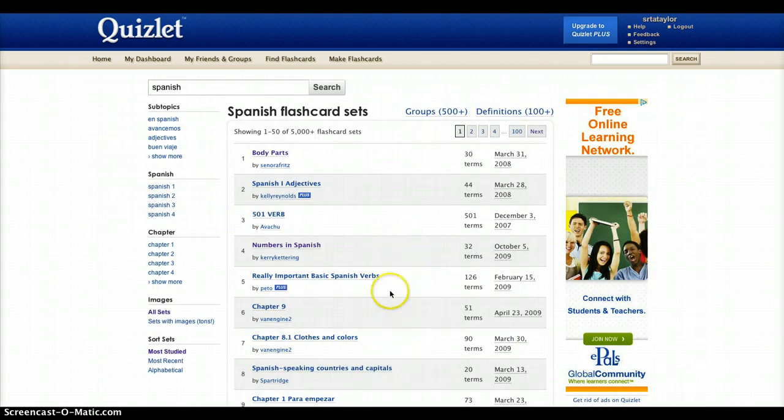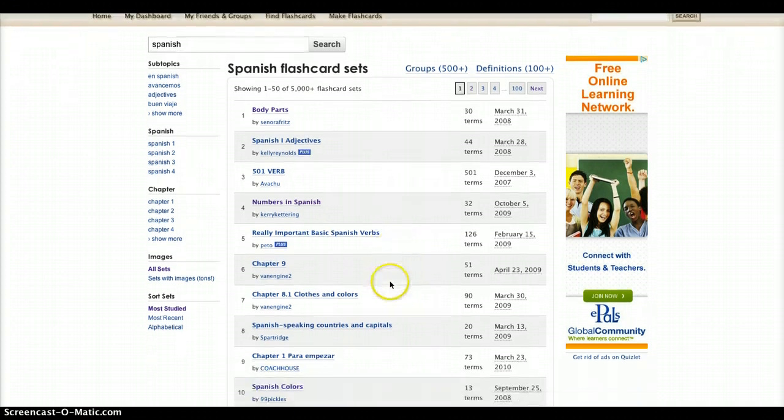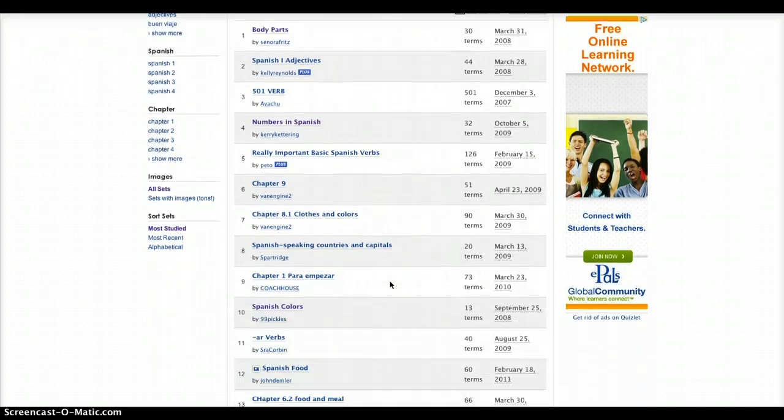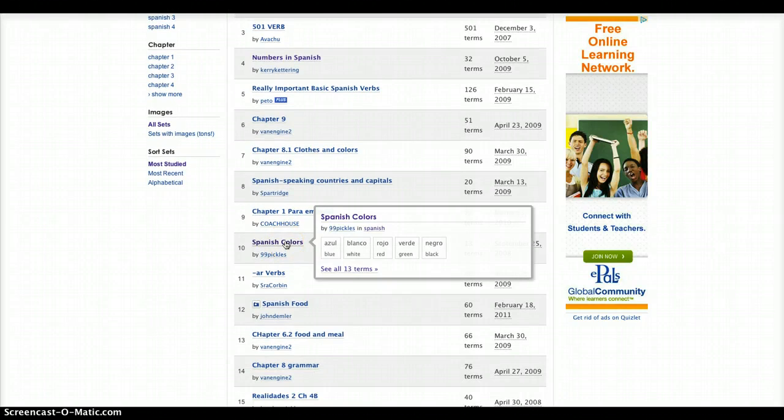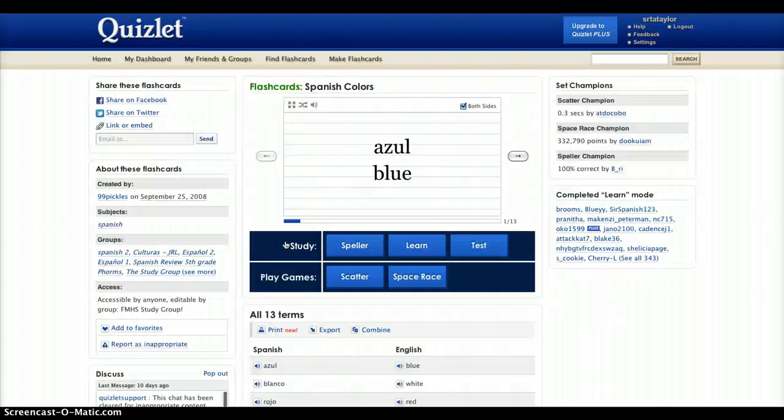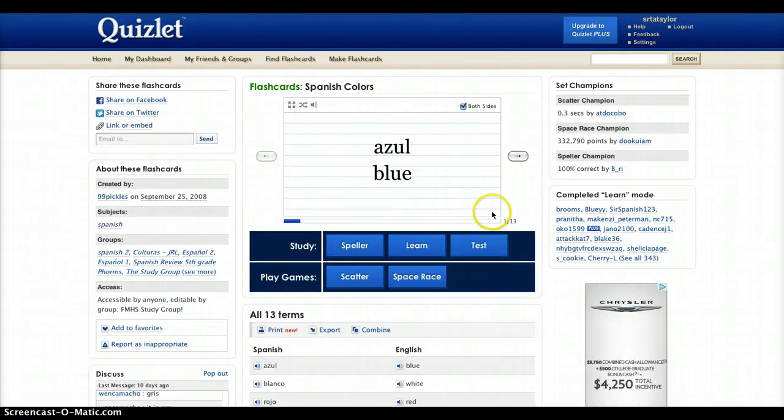This brings us to a page that displays several of the flashcards that users have created. I'm going to scroll down and select Spanish colors. Now, once your students access the flashcard set that they would like to study, they will be presented with the flashcards. To the bottom right-hand corner, they will see just how many cards are in this particular set. And as we can see from here, there are 13.